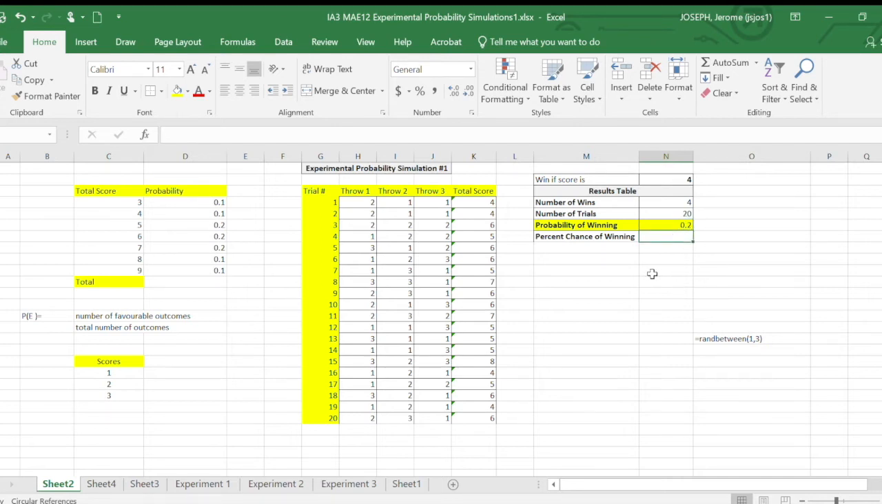We just need to convert that into a percentage. So 0.2 times, we use our asterisk, 100. And so there's a 20% chance of winning by getting a 4, based on this experiment that I've just run. Now your score may not have been 4. You could have chosen 5 or 6 or 9.